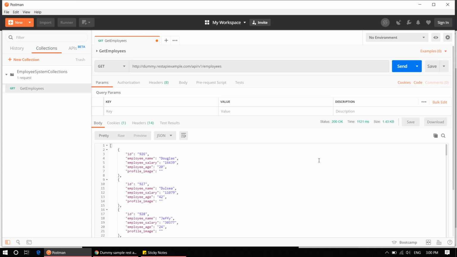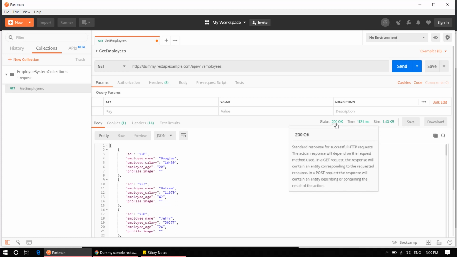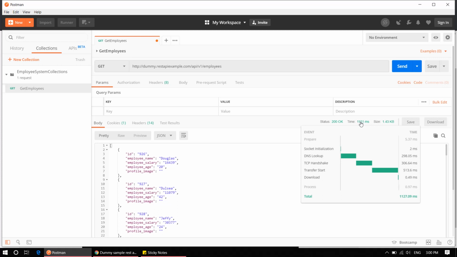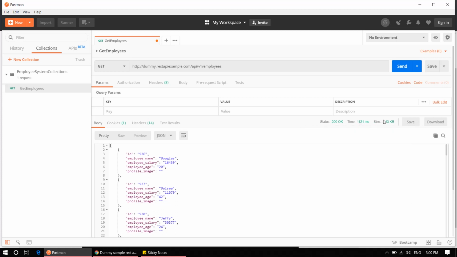The other thing is we got the status that is 200. So this means we have successfully called our API, so it's a successful response. It's a 200. Okay, and this gives you the time, how long it takes to give us the response, and the size of the response. It's a very good way to analyze how big your data is on the wire and how your API is performing.